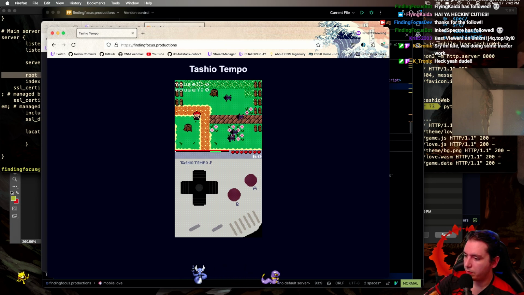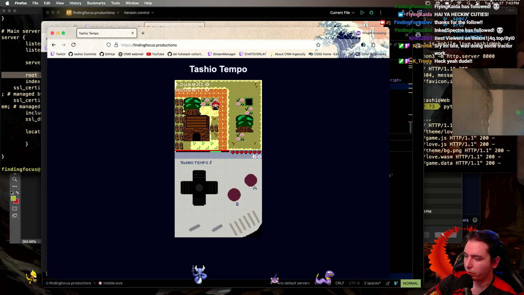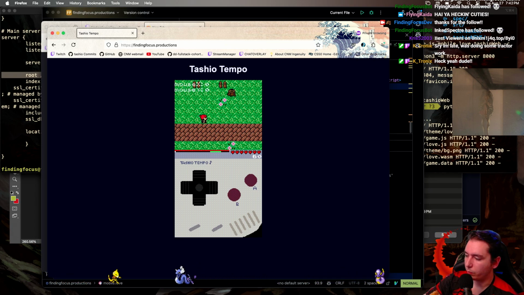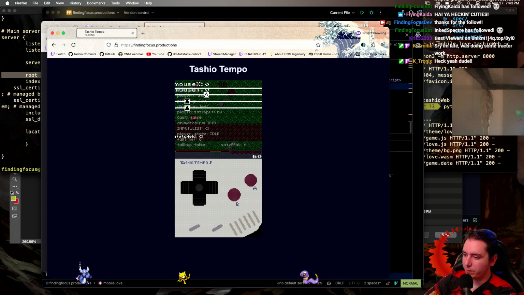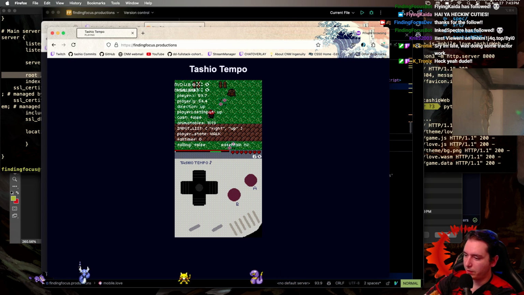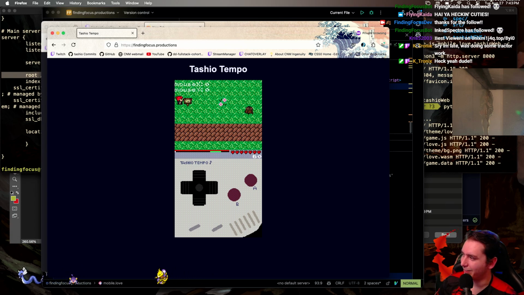So even if you were to pull out your phone right now or go on your desktop and go to findingfocus.productions, you can play the current build of the game with the arrow keys, the space bar, L for the loot system, 1, 2, 3, 4 for the frets, U, I, O, P for the strings. If you hold 5, you get some debugging info. And it would just be playable. So I think that's super cool. Let's see what it looks like on the phone and see if the scale factor of 2 is decent.